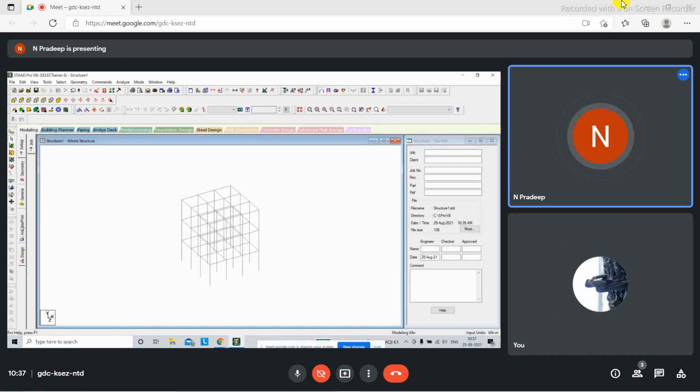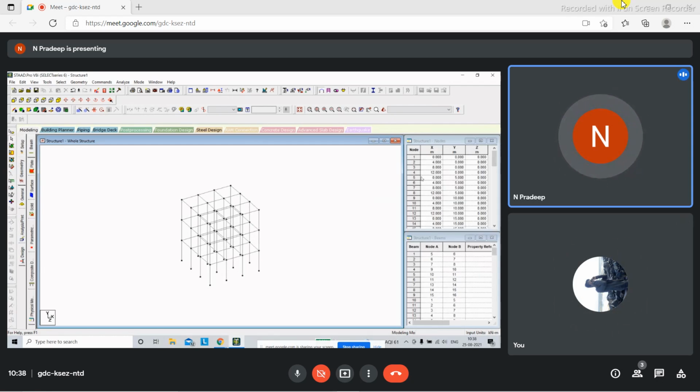The processes will be listed one by one. First is the setup one. When you click on the setup, you can see that you have the job information and all that. Then when you click on the geometry, it gives you the details about all the node configurations and member configurations, so how the members are connected and all that.